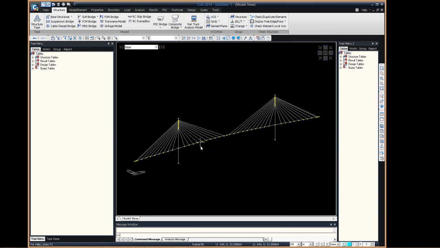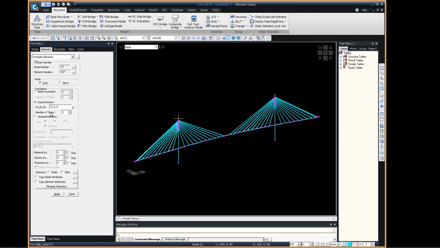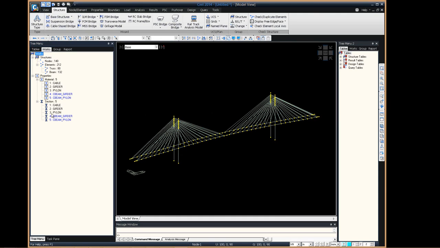Now what I'll do is create a copy of this particular model on its side. So going to elements, translate, I'm going to create a copy 15 meters apart. And now that I have my copy, I'll go ahead and activate the deck parts and hide away the rest of the model.